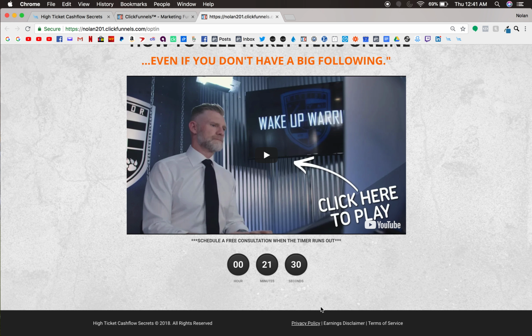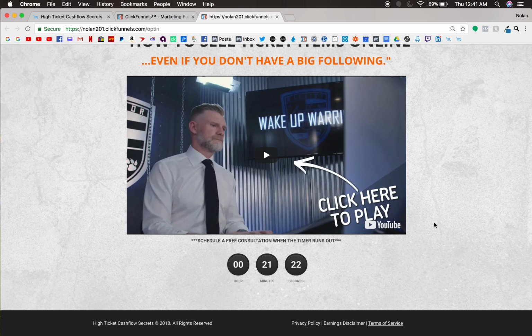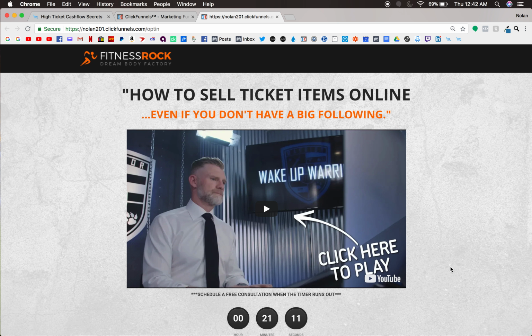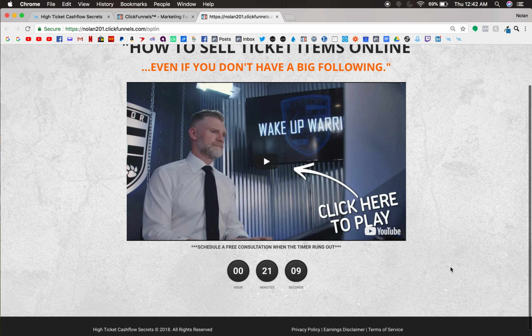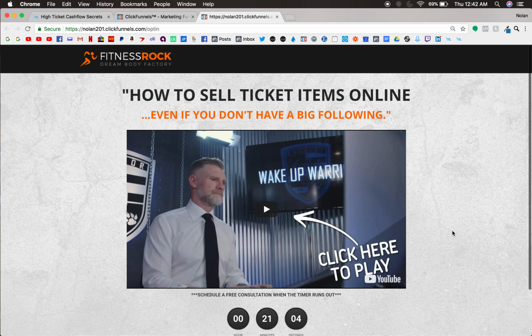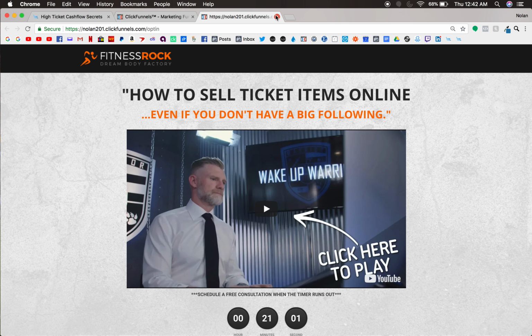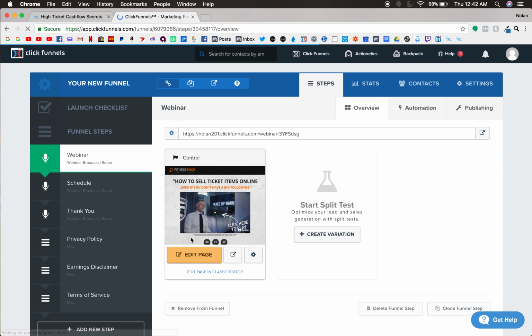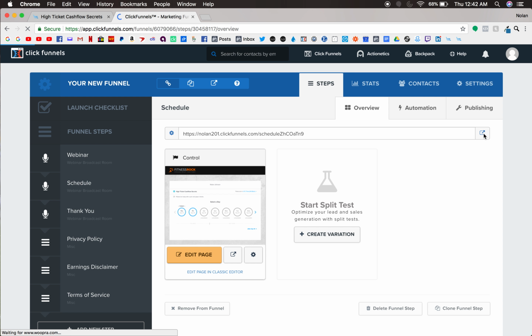I would click on these and make sure they come up in separate tabs, right? Your privacy, your earnings, and your terms. Make sure they come up in separate tabs and they don't take you to that page, because then they're going to get frustrated. They're going to hit back and then they're going to have to redo the timer again. And so I would just test it out, make sure this page works, make sure the button pops up, click on the button, make sure it takes you over to the scheduling page, test it on desktop and mobile, and then go over to your scheduling page.